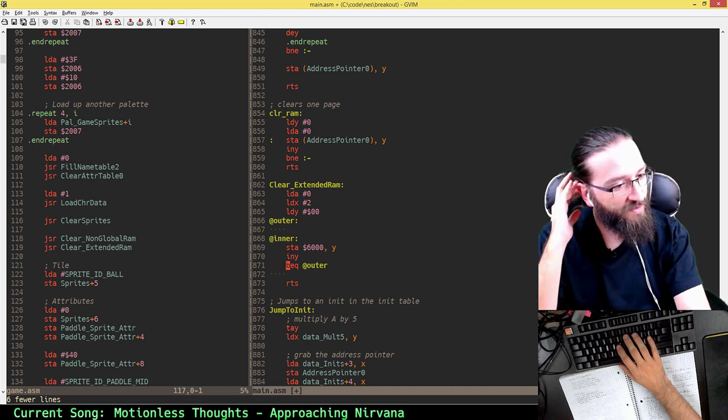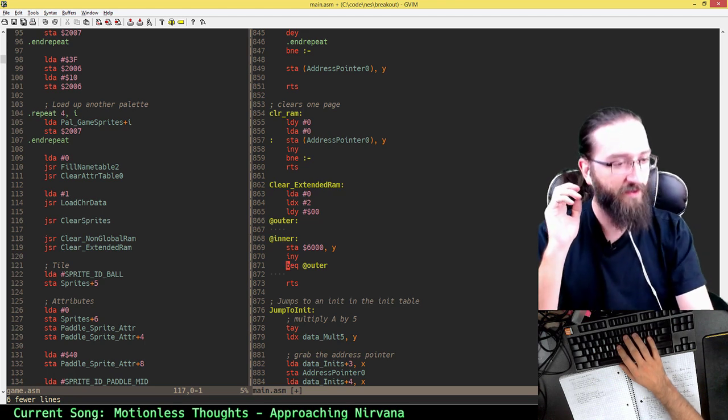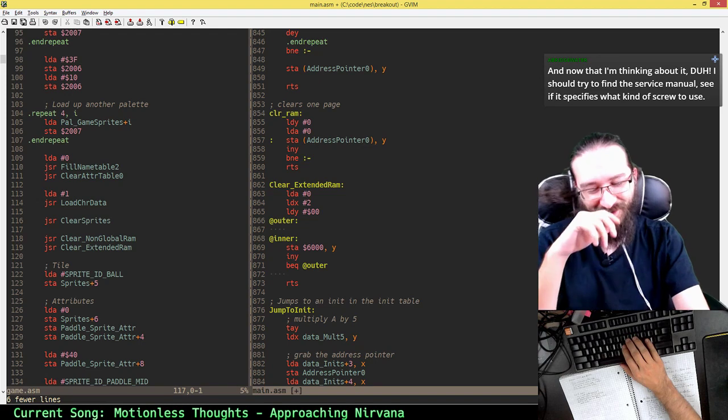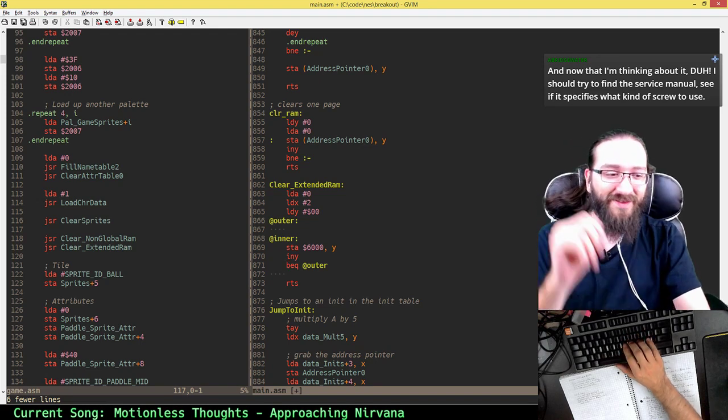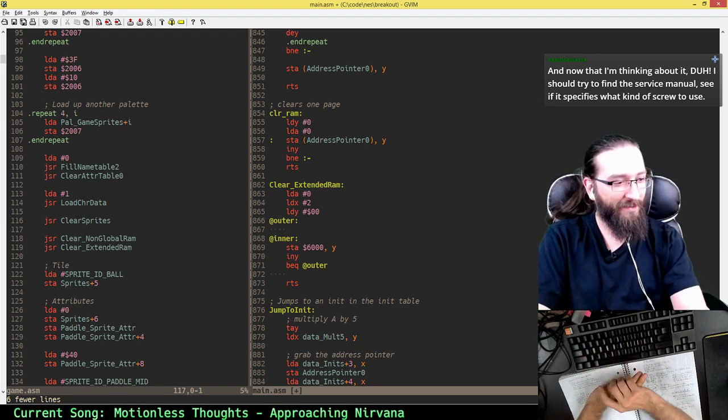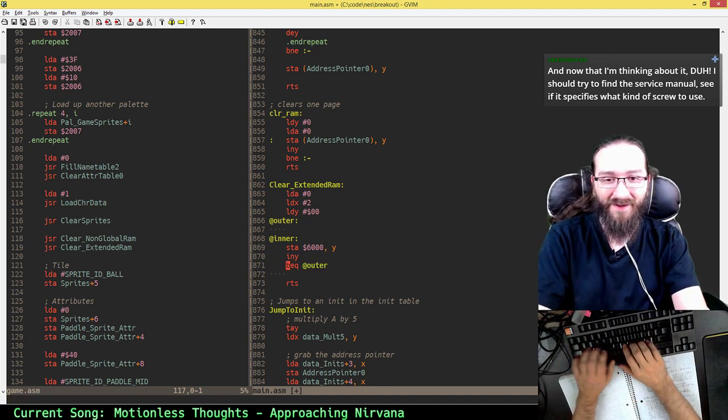Should find a replacement retaining screw for the motherboard on the machine. Yeah, keeping the motherboard in place is always a good idea. 15-pin D subcontroller for video. Looks like a PC joystick. Oh my goodness, yeah, that's old. Now thinking about it, I should try to find the service manual, see if it specifies what kind of screw to use. There you go.